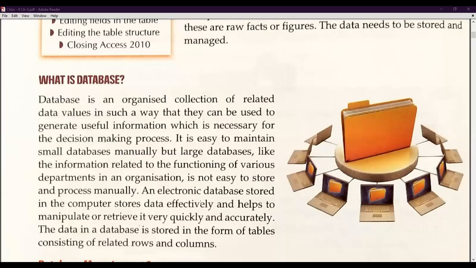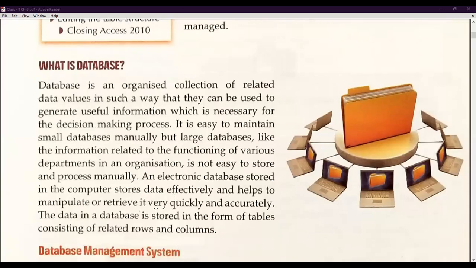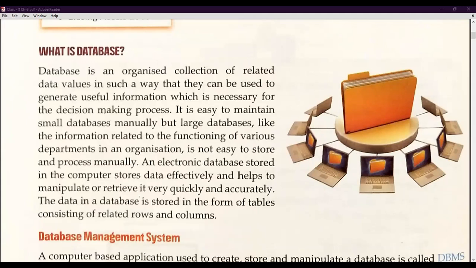An electronic database stored in the computer stores data effectively and helps to manipulate or retrieve it very quickly and accurately. Retrieve का मीनिंग होता है डेटा को रिट्राइव करना, यानी कि उसको एक्सेस करना. मैनिपुलेट कर सकते हैं हम उसको क्विकली और एक्यूरेटली, क्योंकि अगर हम मैन्युअली किसी डेटाबेस को हैंडल करते हैं तो उसमें मैनुअल एरर्स आ सकती है. But if we are dealing with the help of a computer, in electronic mode, we can ensure that it will be quick as well as produce an accurate amount of data.